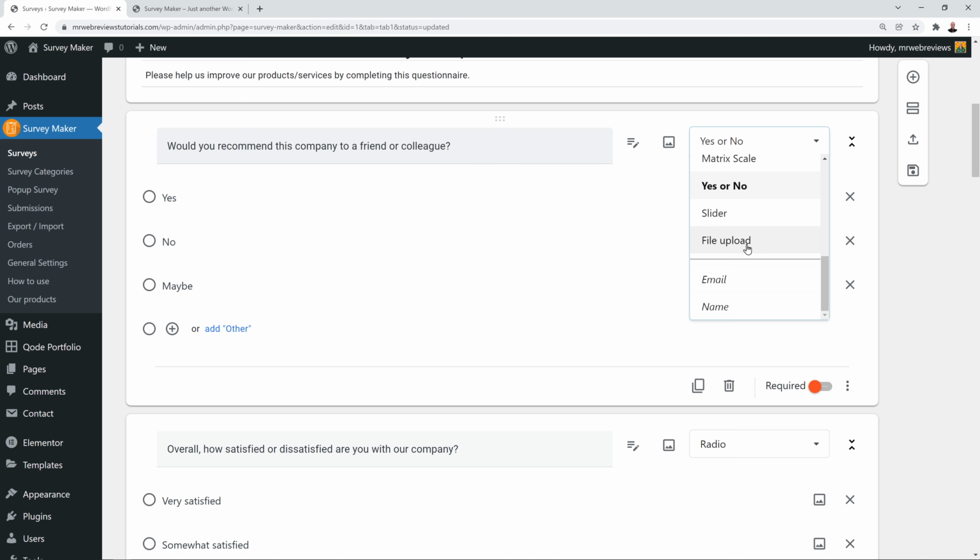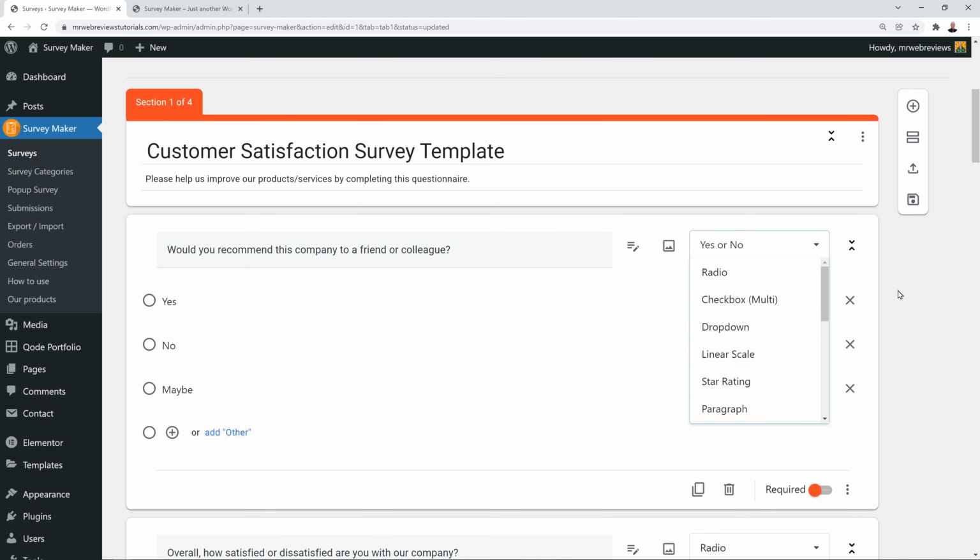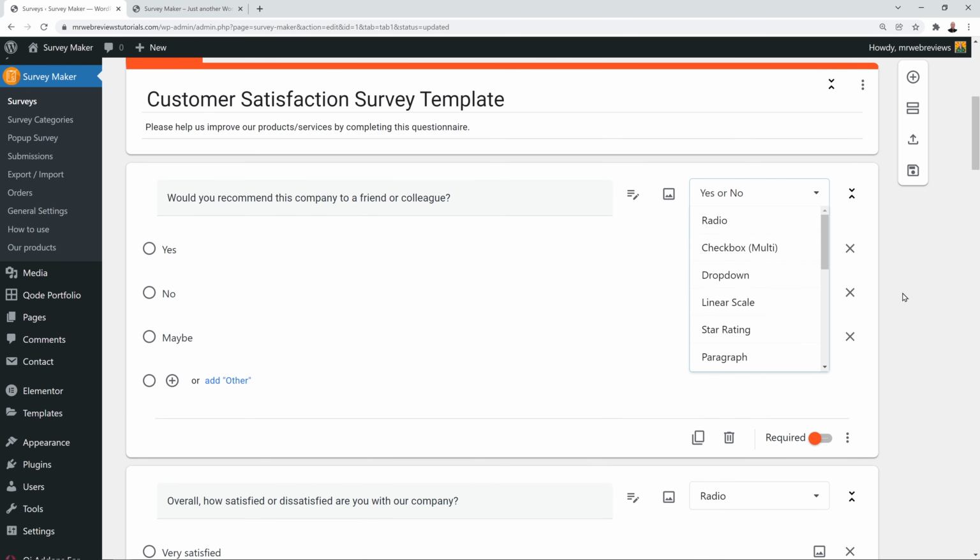Okay, but you could request your visitors to upload a file, maybe request an email address, ask for a name, maybe a matrix scale, date, time, number, etc., etc. You even have star rating. As you can see, they thought of everything. So it's very simple for you to select the type of answer that you request.